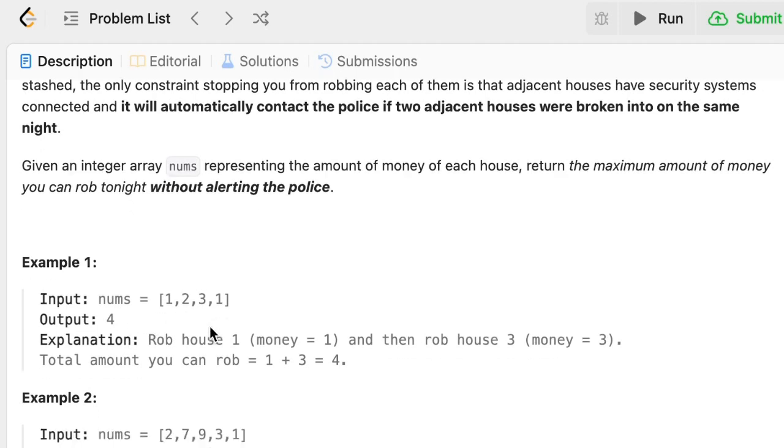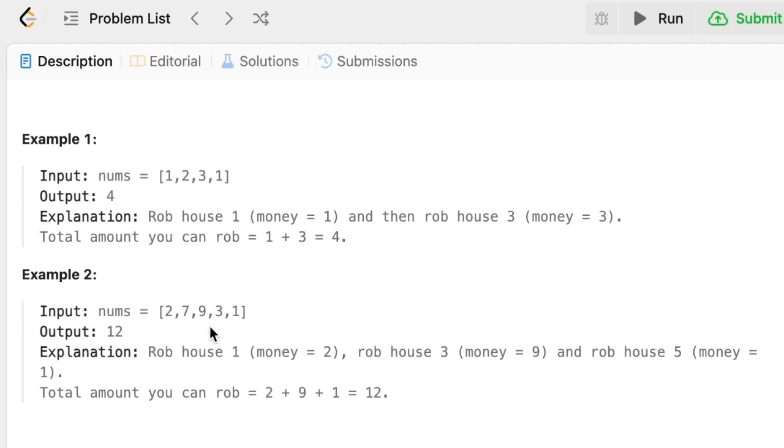And there is another example given here, which has the numbers 2, 7, 9, 3 and 1. Out of all the combinations, if the thief robs the first house and the third house and the fifth house, the thief will get the maximum money, which is 2 plus 9 plus 1, which is equal to 12. Hence, we are returning the output 12. I hope the question is clear. Now, let's get into the approach.